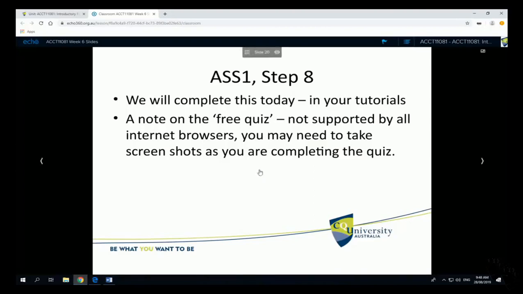So as part of step 8, you'll see there's a free quiz. Just note that it's not supported by all internet browsers. In the past, we've had students try to open it, say, on Internet Explorer, and it hasn't opened for them, or they've got to the last question and pressed submit and nothing comes up, and so they have to go back and redo it all over again. They've found that if they use Google Chrome or Mozilla Firefox, then it's worked. So you might just need to try a few different browsers.